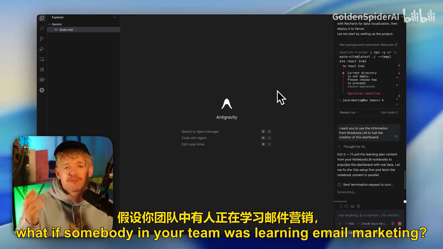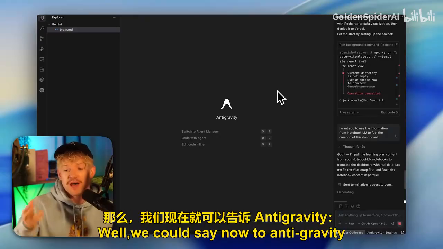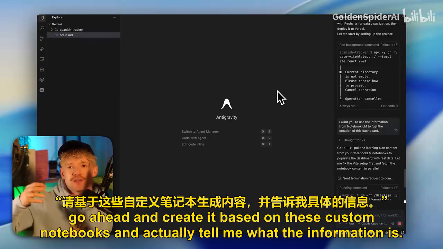So for example, what if somebody on your team was learning email marketing? Well, we could say now to Antigravity, go ahead and create it based on these custom notebooks and actually tell me what the information is.